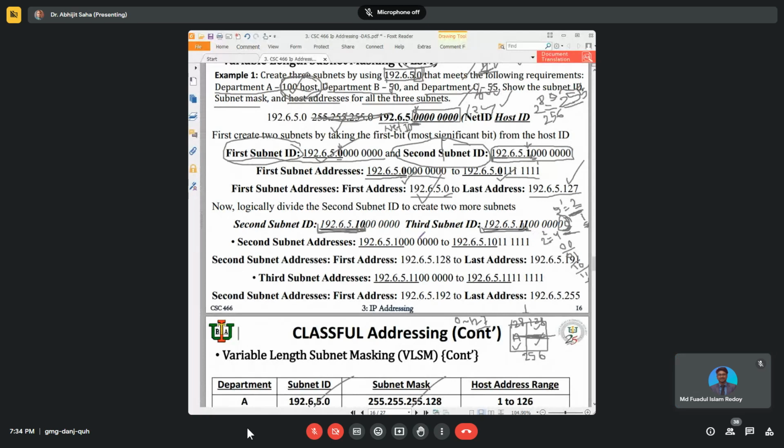Right. So now you can first find out what is the first address and what is the last address of the second subnet ID. You are not going to touch this 192.6.5.10. You have all zeros here, right? So that means your second subnet ID is going to be 192.6.5, and here we have 1 and 7 zeros. That is 128. Clear? Yes, sir.